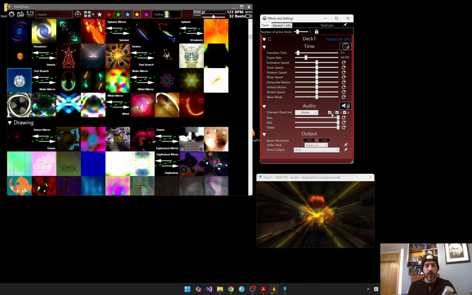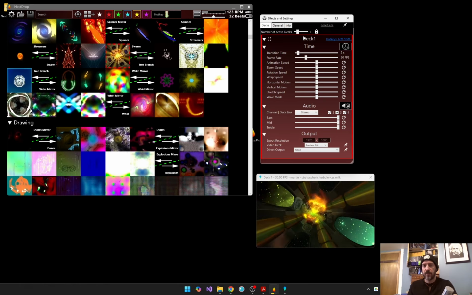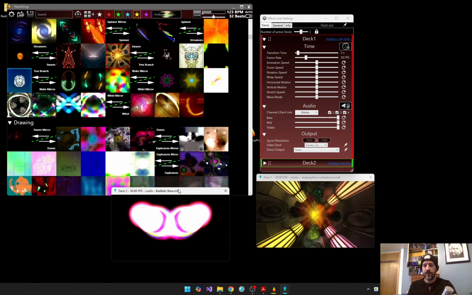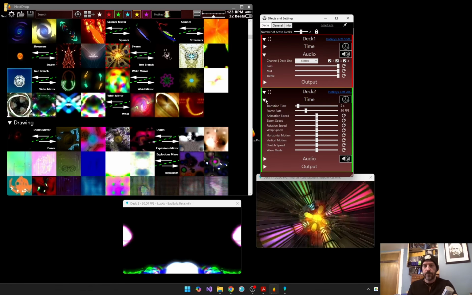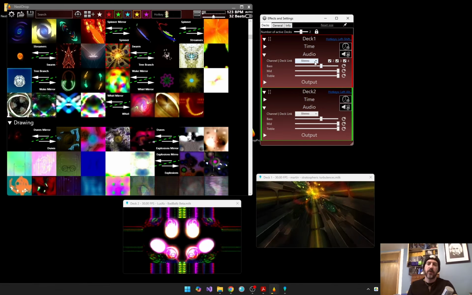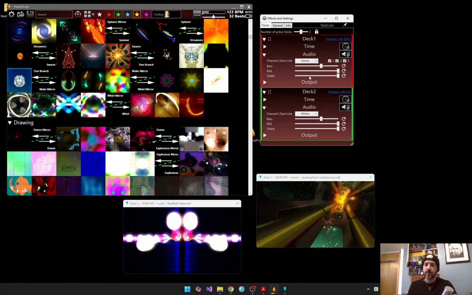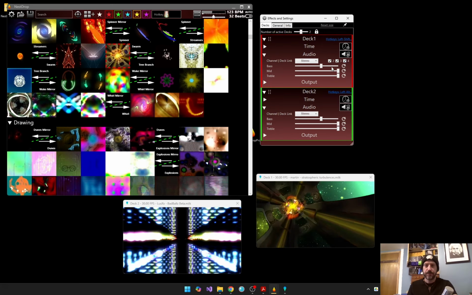Those checkboxes are for if you want to control the bass for all video decks at the same time. For example, if I have another video deck, and if I move one slider or change the audio settings, it will change for all video decks if all those are checked.